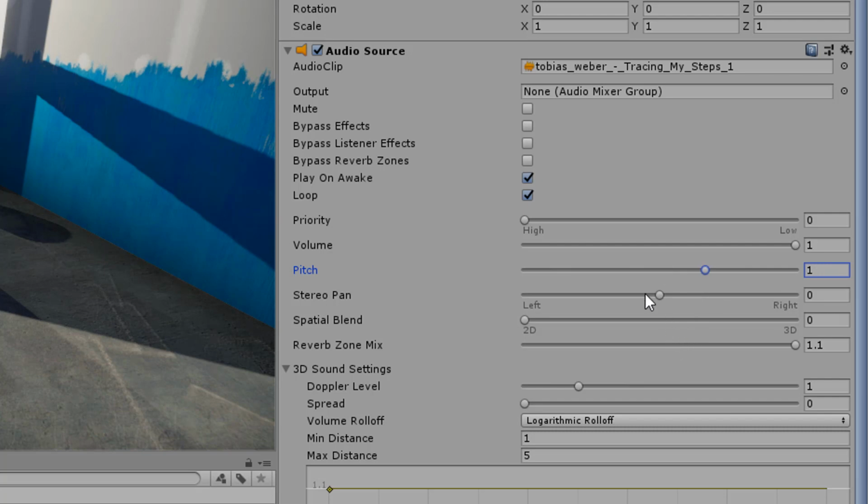Okay. The next is stereo pan. The stereo pan allows you to pan the audio to your left or right speaker. For example, this is going to the left speaker only, and this is going to the right speaker only. If you are wearing headphones, you would be able to notice this very clearly.